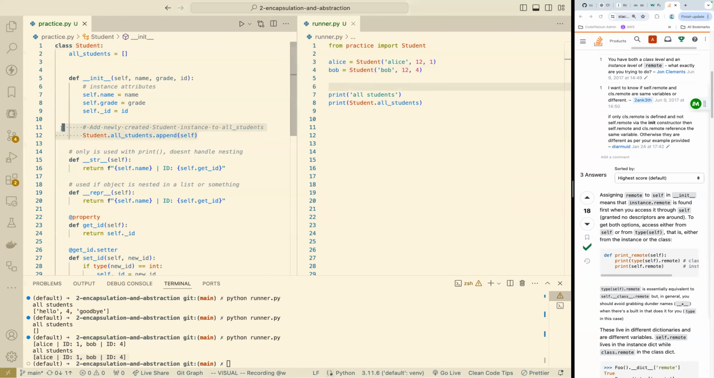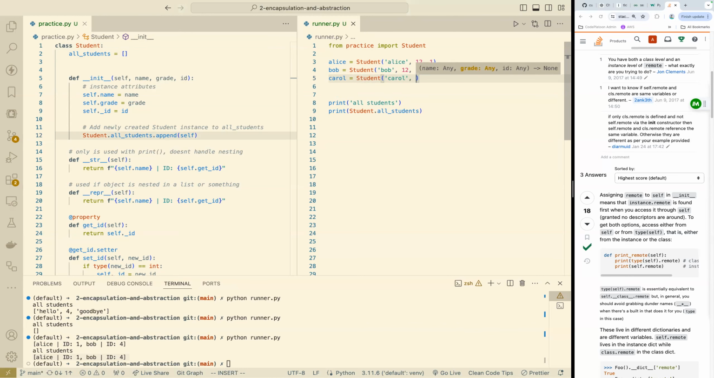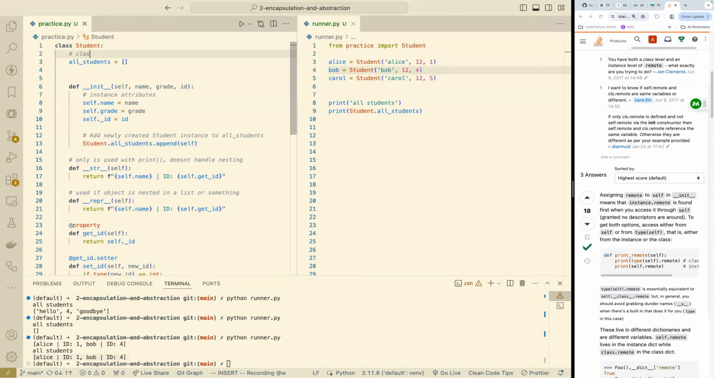Got it. So the advantage of doing this is whenever I create a student like Alice, Bob, or let's make another student named Carol, and everyone here is going to be in grade 12, because in the init method for creating a student, self refers to Carol, right? This new student that I'm creating. And then I add Carol to this list of all students. And that's a class attribute that's connected to the Student class.